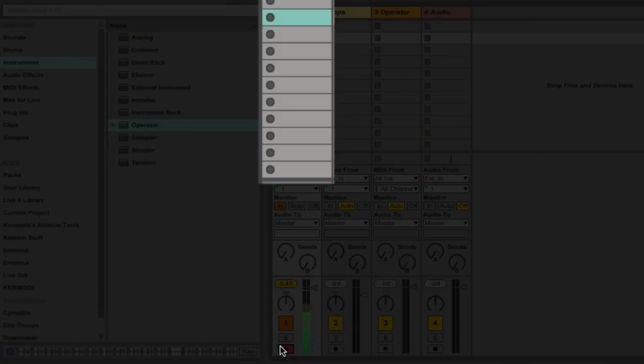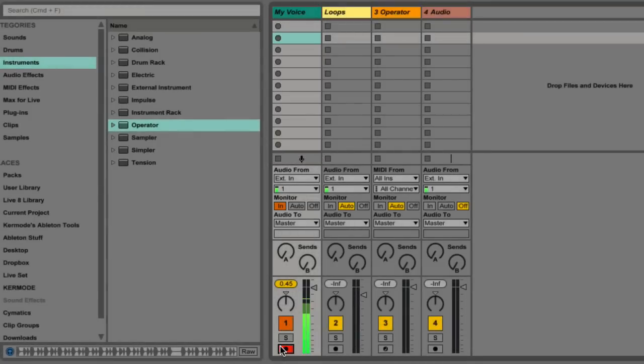You'll notice when I armed the track that the stop buttons actually turned into little circle buttons. The reason for this is I can actually now record a clip. So if I hit record, and we start recording this clip, and I stop, I can now, if we went to monitoring auto, play this clip so we can hear it.